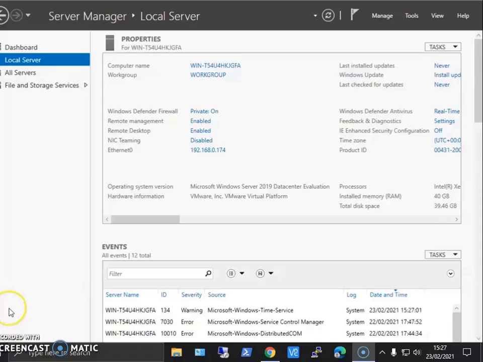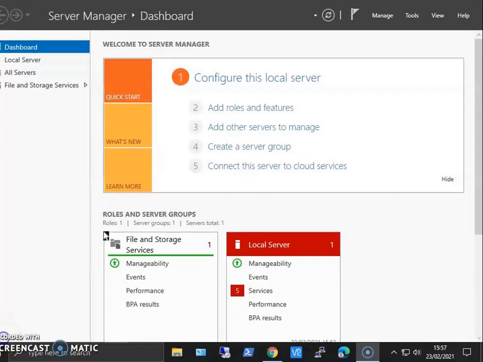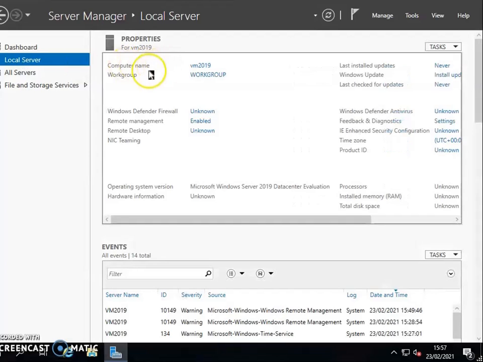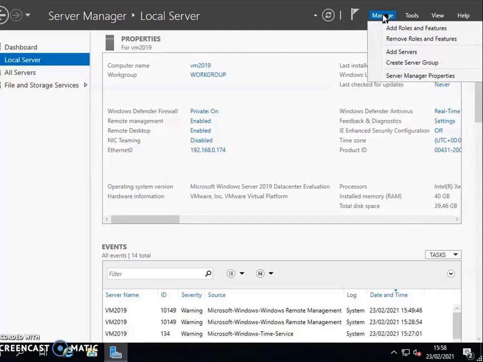Okay, I'm going to restart the server and we'll be right back as soon as it's restarted. Okay, so the initial steps are configured. I changed the computer name to VM 2019 and the DHCP IP address to a statically assigned IP address. Next, we need to go in Server Manager up to Manage and Add Roles and Features.